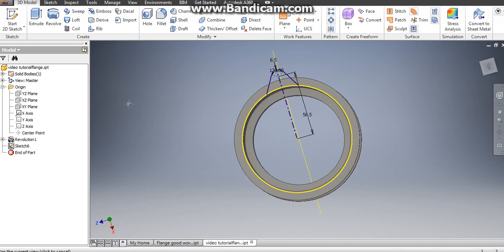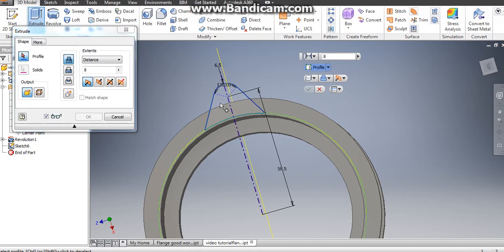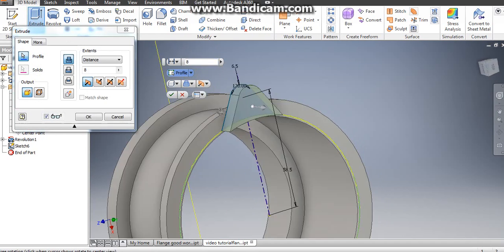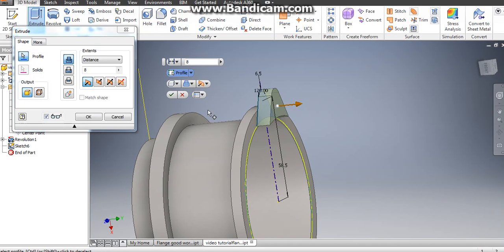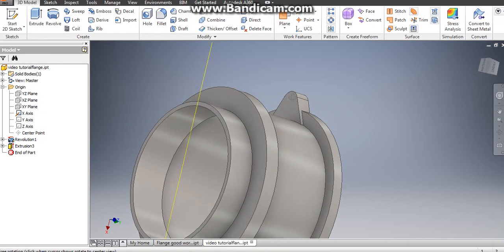We want to extrude that profile 8 millimeters. Extrude, select the profile. We want to change the direction of the extrusion, so we'll choose direction 2. By default, my extrusion turned into a cut here. I don't know if yours will, but I have to change this to an additive process instead of a subtractive process. I click OK, and now I have one of these little wings coming off of my part.